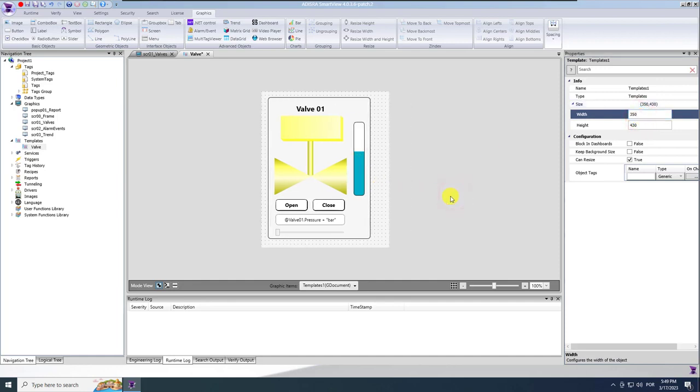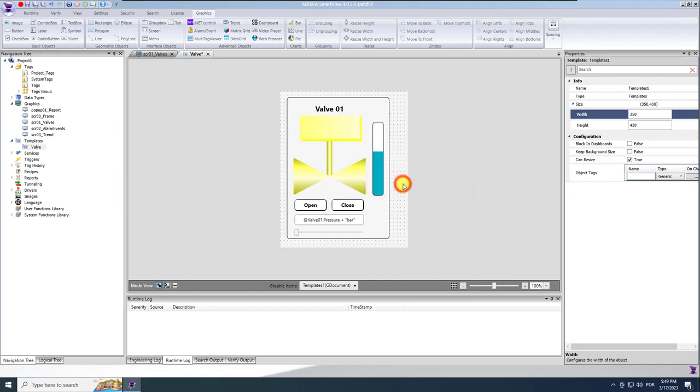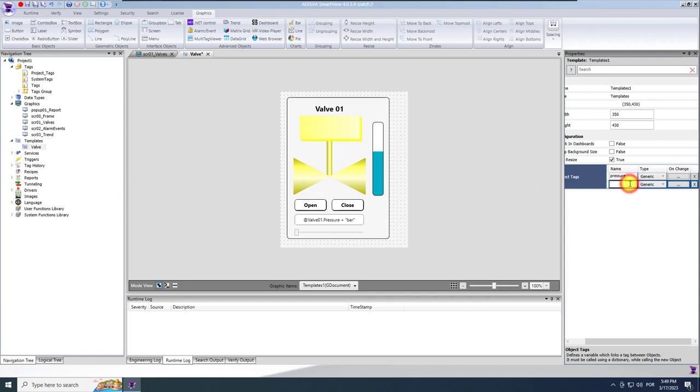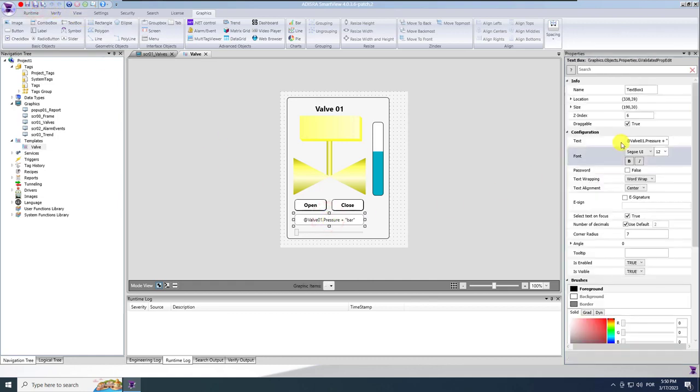Now, to animate each object in a generic way, we need to create object tags. To do so, select the template and in the list of properties, insert each generic tag. So, create a generic tag to associate with each valve tag. Then, replace the previously created valve01 tags with the generic tags. To associate a generic tag with the object, type hashtag.